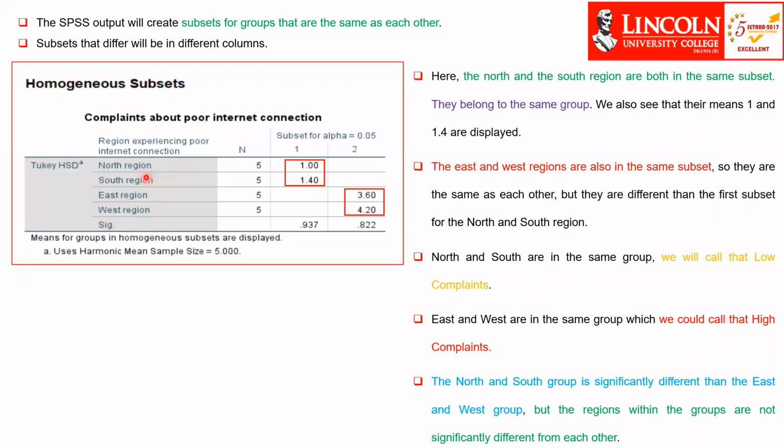So now, here, the regions within the groups are not significantly different from each other. What do you mean by that? Meaning that almost what the people who are in the East region are experiencing is what the people in the West region are experiencing. So the experience in East and West is the same. It's not significantly different. The experience in North and South is also the same. But the experience in North and South is significantly different from the experience in East and West. That is what this actually means.